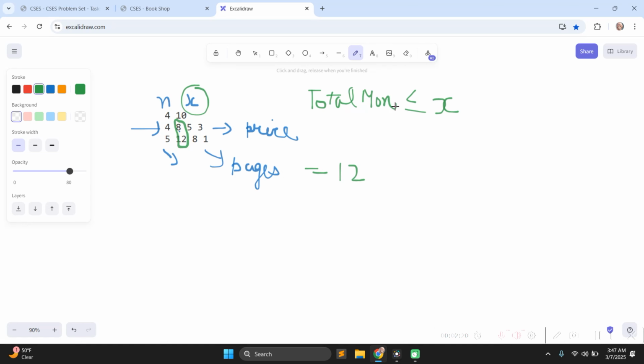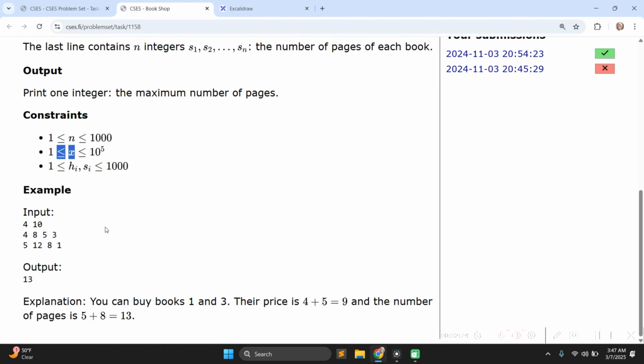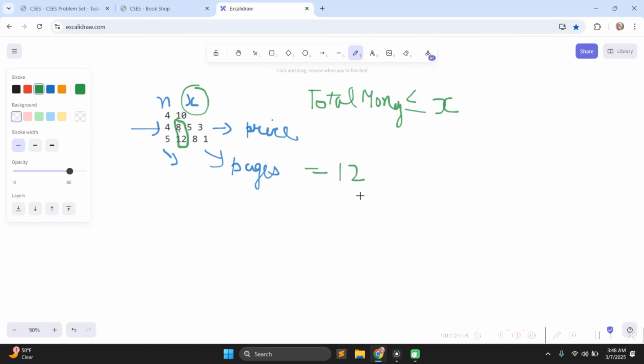I hope the problem statement is clear to everyone. The answer for this test case is 13. We can buy the first book and the third book. Sorry, the number of pages is 13, and the total price of these books is 9, which is under 10.